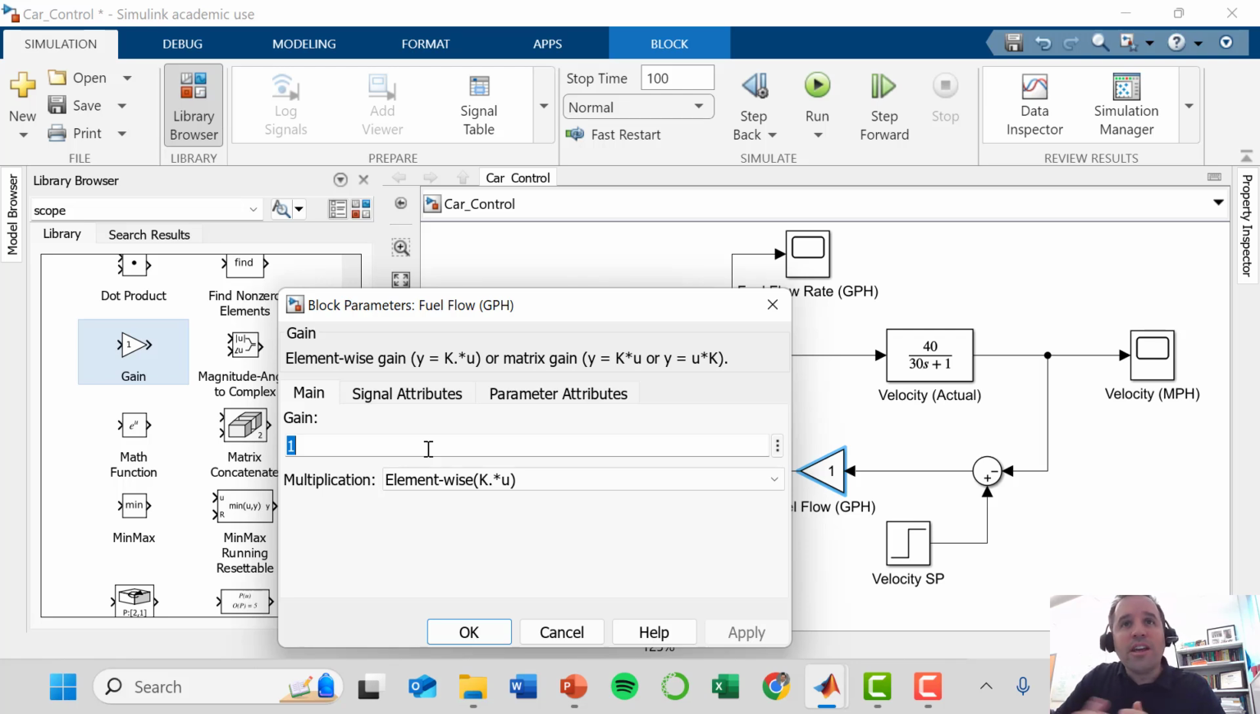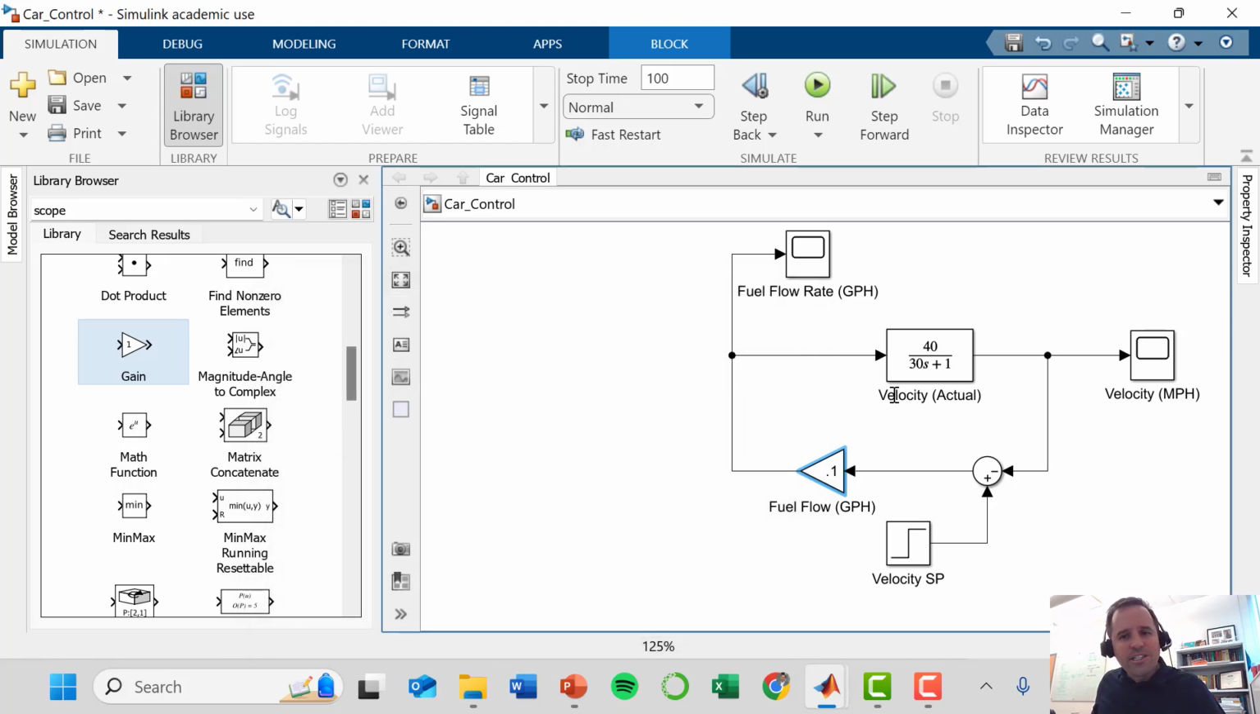So let's say our set point is 65, and let's say we're going 35 miles per hour at any given time. If we're only going 35, my error would be 30 miles per hour. So I might want to add in, for every 30 miles per hour, I might want to change my fuel flow rate to be 3 gallons per hour. So I'm going to have a gain of 0.1 here. All right, so let's just see how this works with kind of a not very aggressive controller.